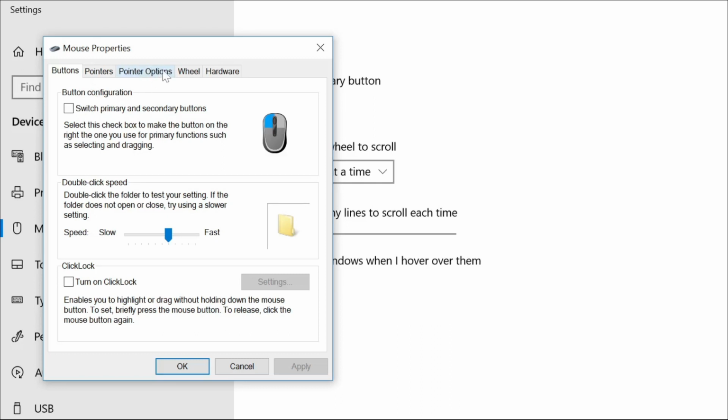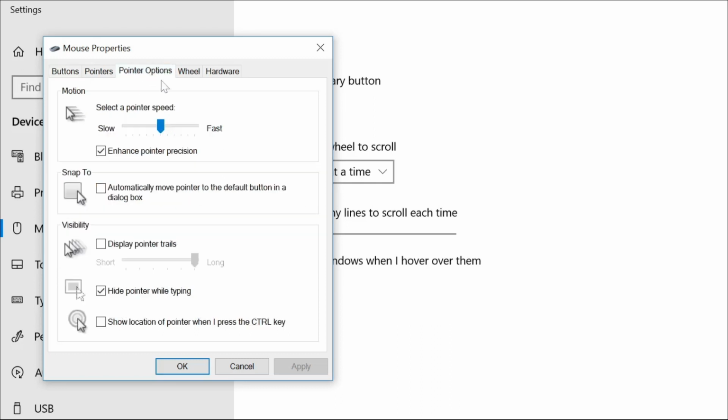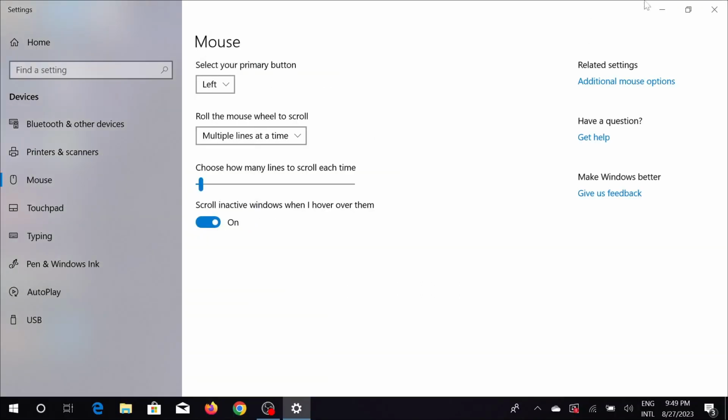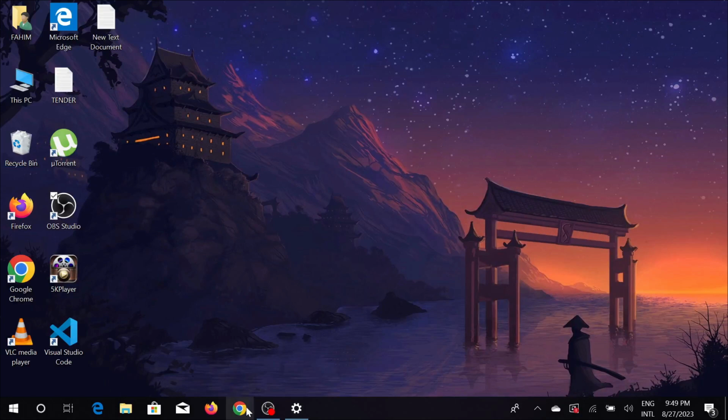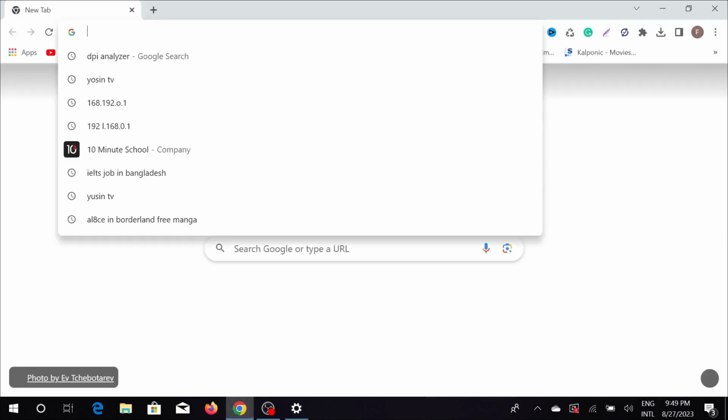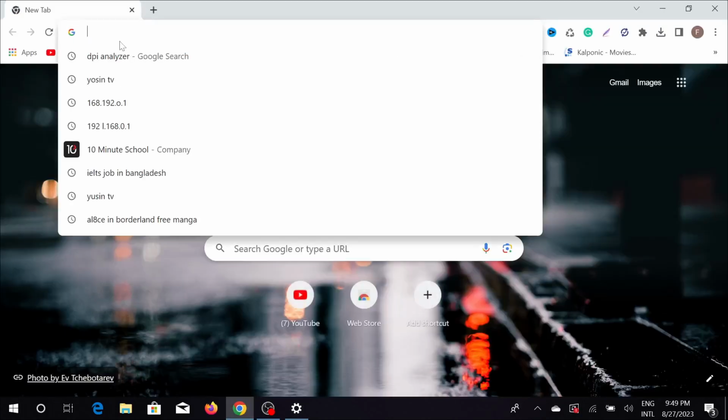Now on top you can see the pointer option. Just click that pointer option. Here all you have to do is uncheck this option, enhance pointer precision, and just click apply and then OK. And now go to your browser. Any browser will do. I am just using my Chrome.